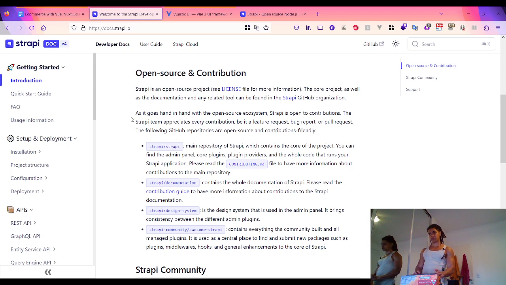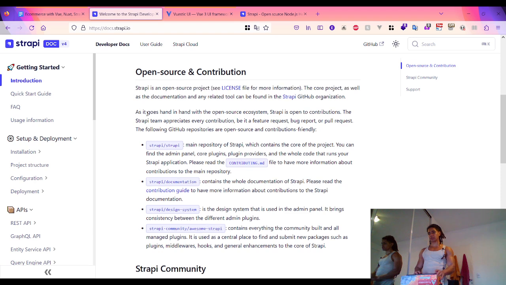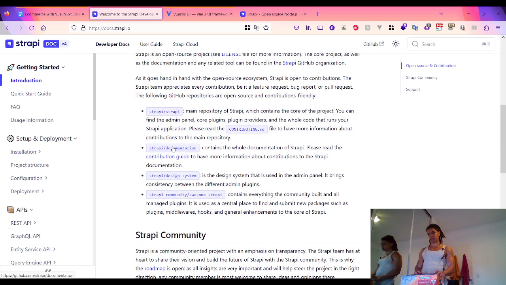So, open source and contributions. Strapi is an open source project. Here you have the Strapi documentation, Strapi design system, and the Strapi community. This is the anatomy. The main repo of Strapi contains the core of the project. You can find the admin panel, core plugins, plugin providers, and the whole code that runs your Strapi application. Please read the contribution.md file to have more information about contributions to the main repository.